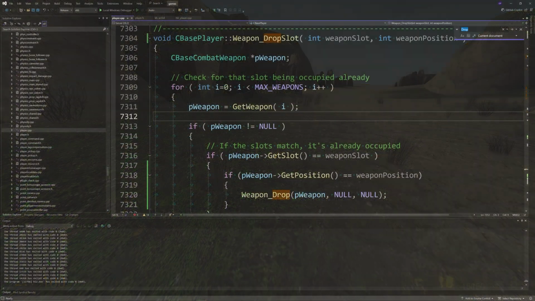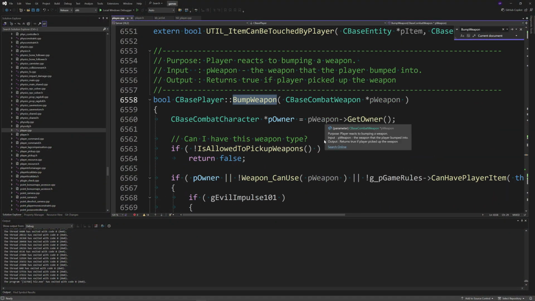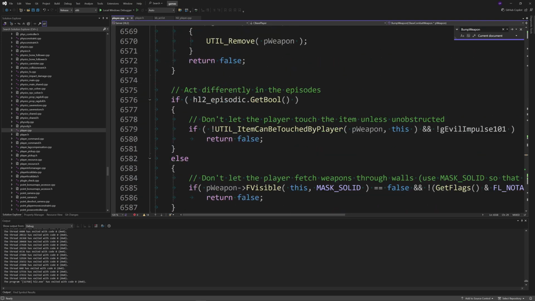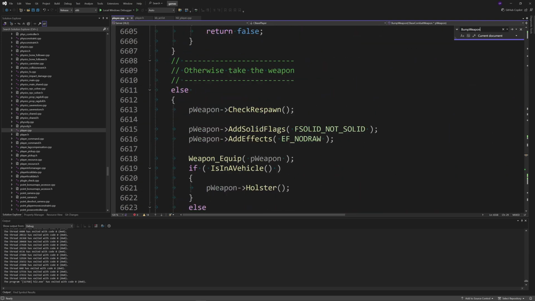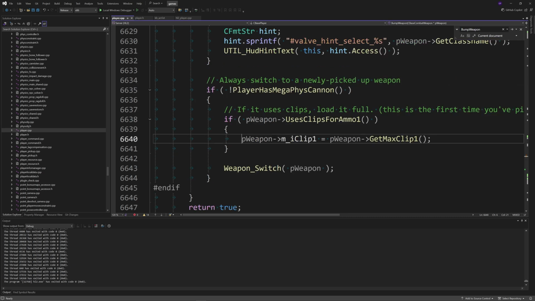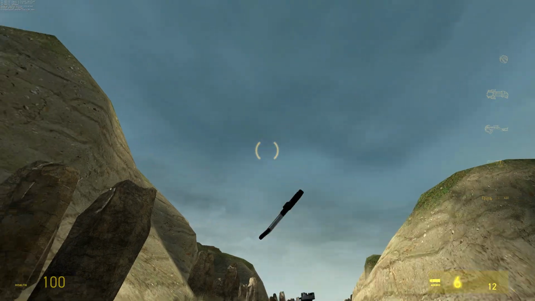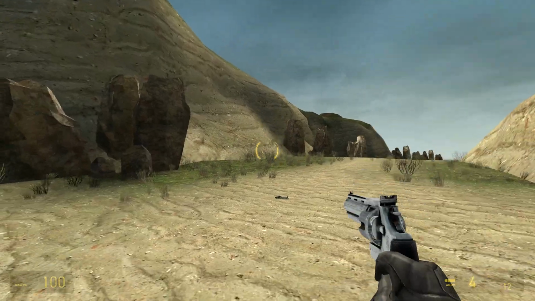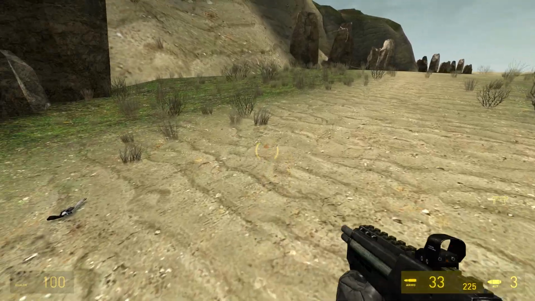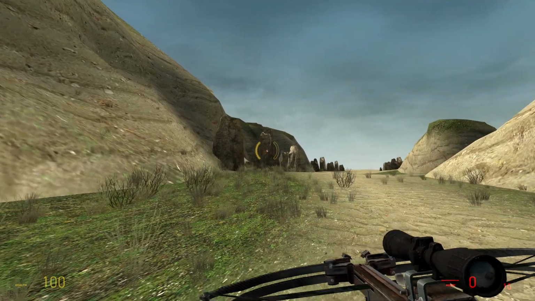So if you want to fix this issue, the best resolution that I was able to find was to, inside of player.cpp, find the bump weapon function, and near the bottom, you just want to remove or comment out the line that says p weapon arrow m underscore i clip 1 equals p weapon arrow get max clip 1. That way, when you pick up a weapon, it doesn't set the clip of the weapon to the maximum possible clip. So that should fix the issue with ammo duplication.